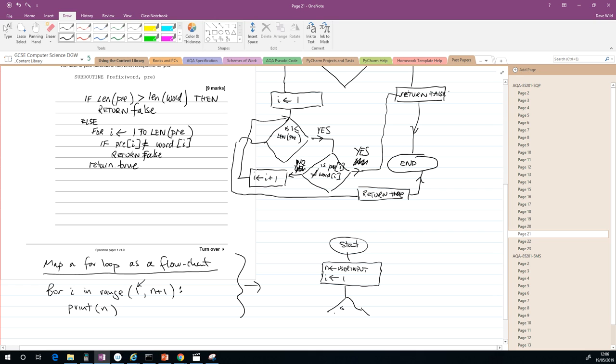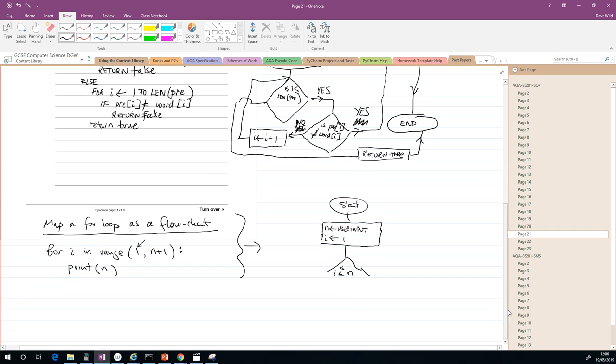And then we want to test to see whether this loop has finished yet. So is I less than or equal to n? If it is, then we're doing our loop. Yes, and we're going to print or output, I should say, because we don't have print in pseudocode. We're going to output our value of n. Outputs look like that, remember.